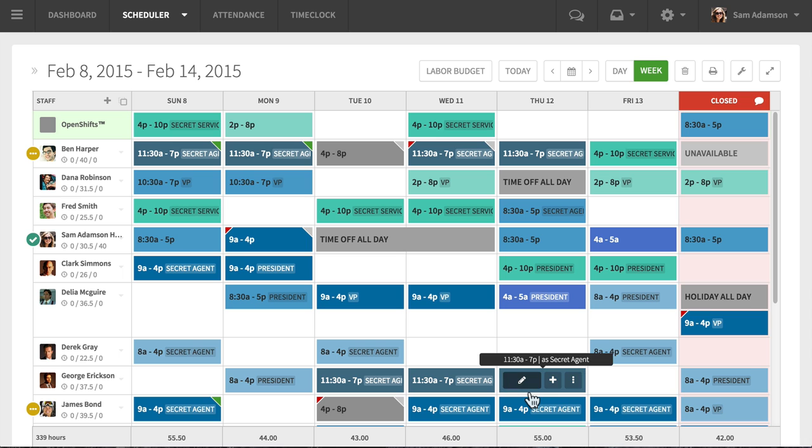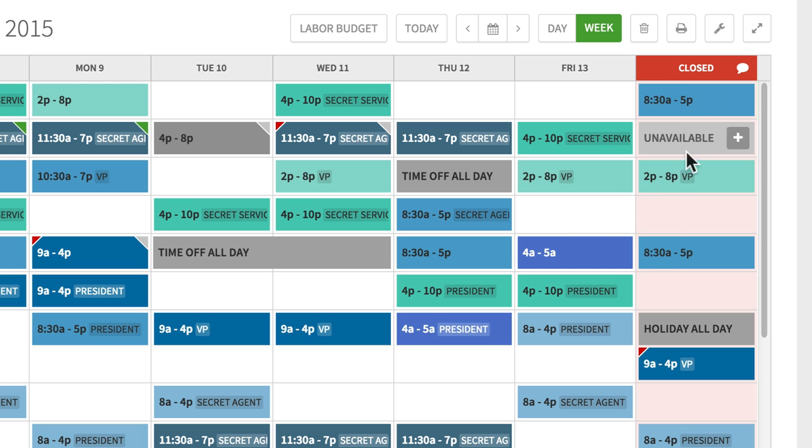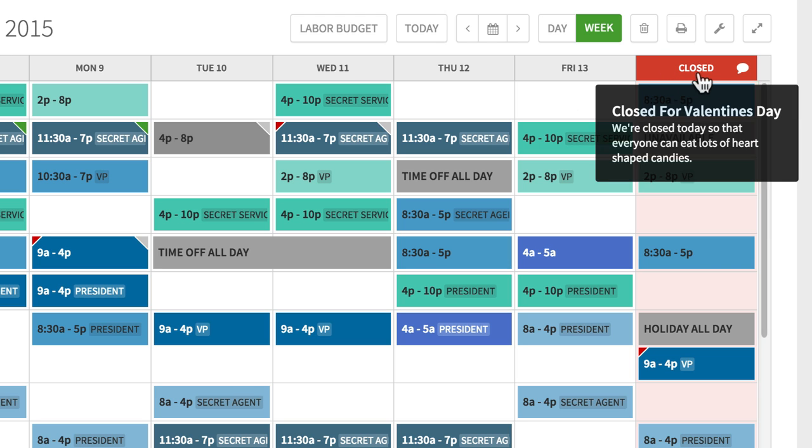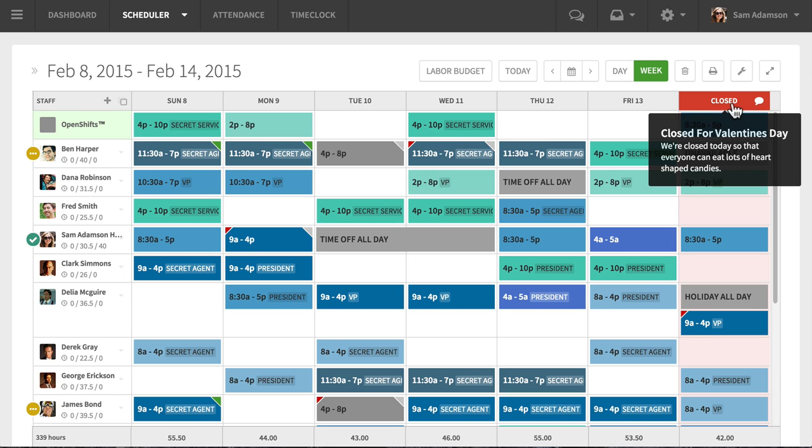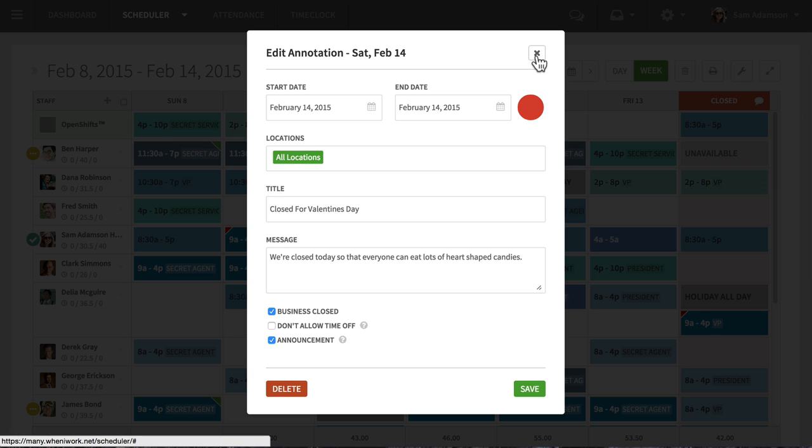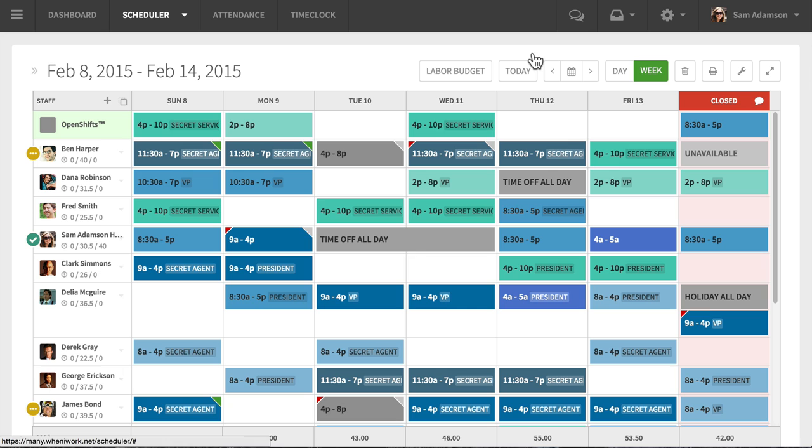Once I save it, you'll notice that the day here that I did it on turns a different color. So I picked red, so you'll notice that it tinted the background of that day red and then colorized the top header of that day the color I chose. And because I said that we're closed, it says closed as a header at the top, and then I can put my mouse over it and it shows me the detail that I have in there. If I want to edit it, I can click on the little thought bubble here and get the dialogue back up. If I want to delete the annotation, I can delete it. But that's how it'll appear in the scheduler.